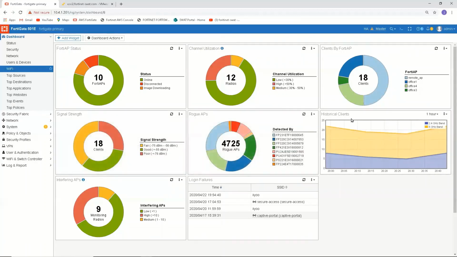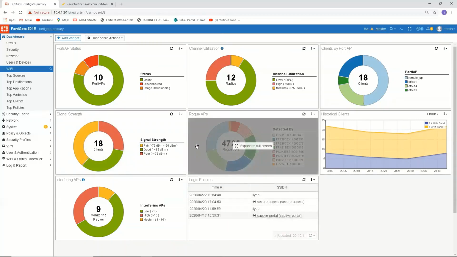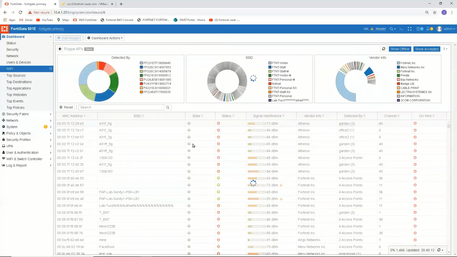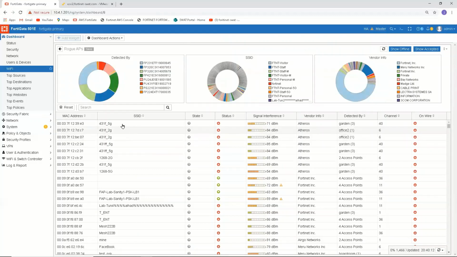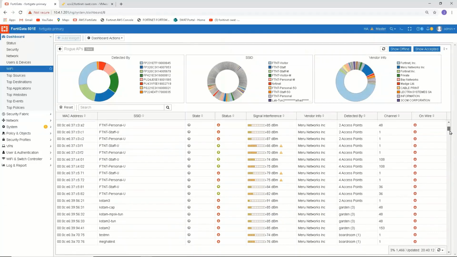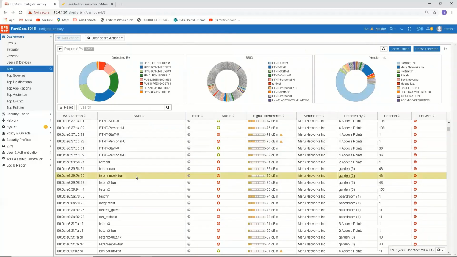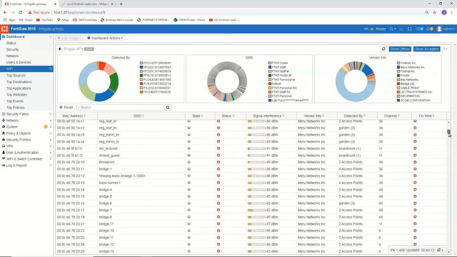So historical clients is pretty cut and dried, not much more detail in that one, but rogue APs would give us all of the rogue APs that are seen by the different access points that are being managed. So we can see quite a bit of detail here. And for these rows, we could actually accept them as a rogue so that they could be properly reported.